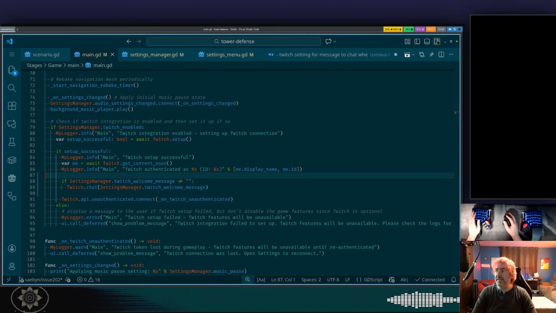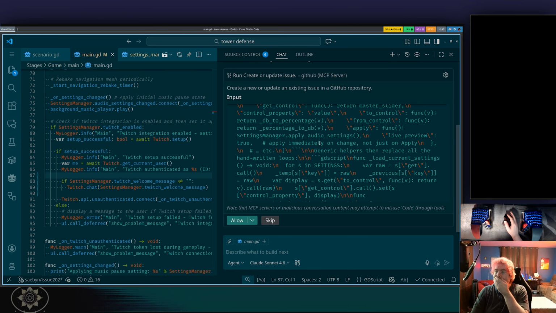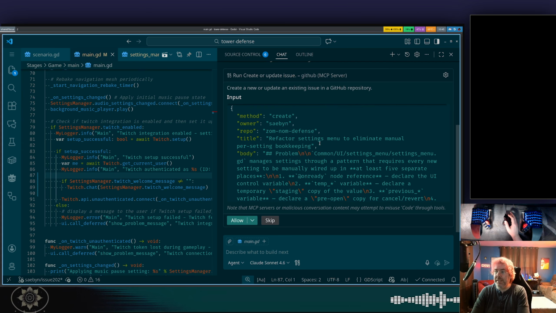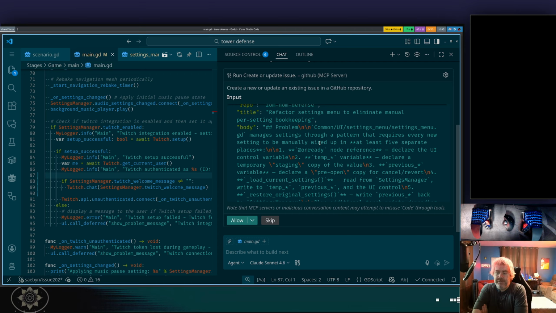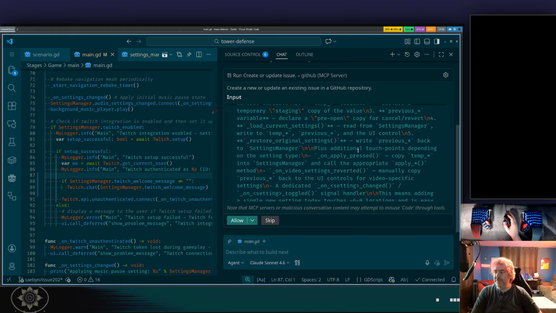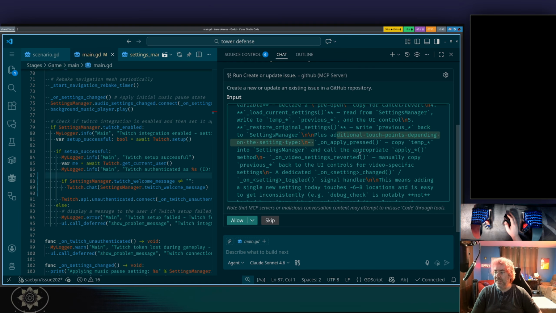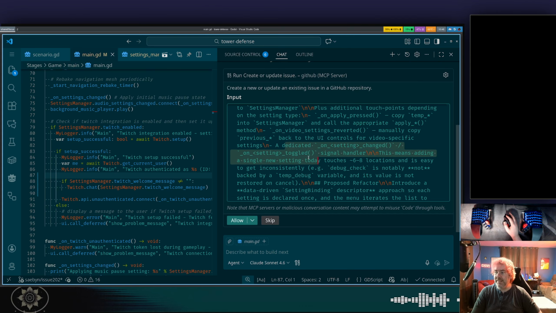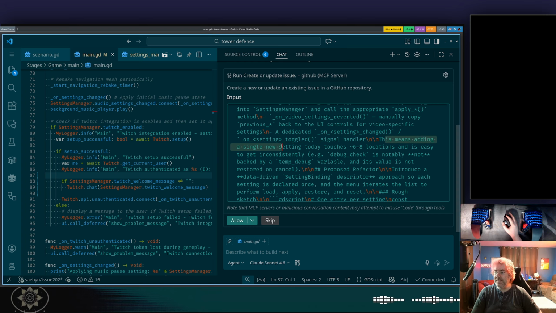Okay, so before we go and test that, let's look at this issue. There's a lot of stuff in here. Sometimes it's helpful. Sometimes it's a bit much. Settings menu.gd manages settings through a pattern that requires every new setting to be manually wired up to at least 5 separate places. 3, 4, 5. Right. Plus additional touch points depending on setting type. Manually copy previous things. A dedicated thing. This means adding a single new setting today touches 5 to 8 locations and is easy to get inconsistent.